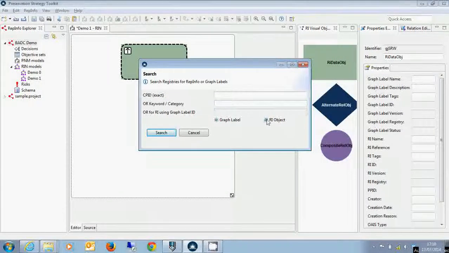The third box is only appropriate when we're searching for RepInfo objects. If we have the ID for a particular graph label, we can search for all RepInfo that uses that graph label. We'll see later there are situations where this is very useful.